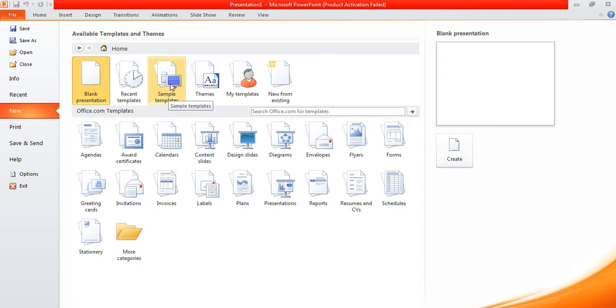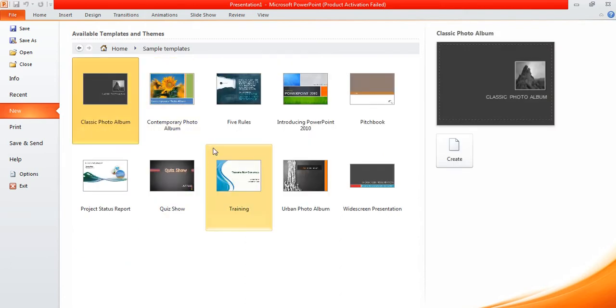As you can see here, I've got sample templates, I've got blank presentation, which is where we were when we launched our PowerPoint at first. But here I've got recent templates. If I have used a template in the recent past, I'm going to have them here, but I don't think I have used any PowerPoint template since the installation of this application. I don't also have any template I saved, so I'll click on sample templates.